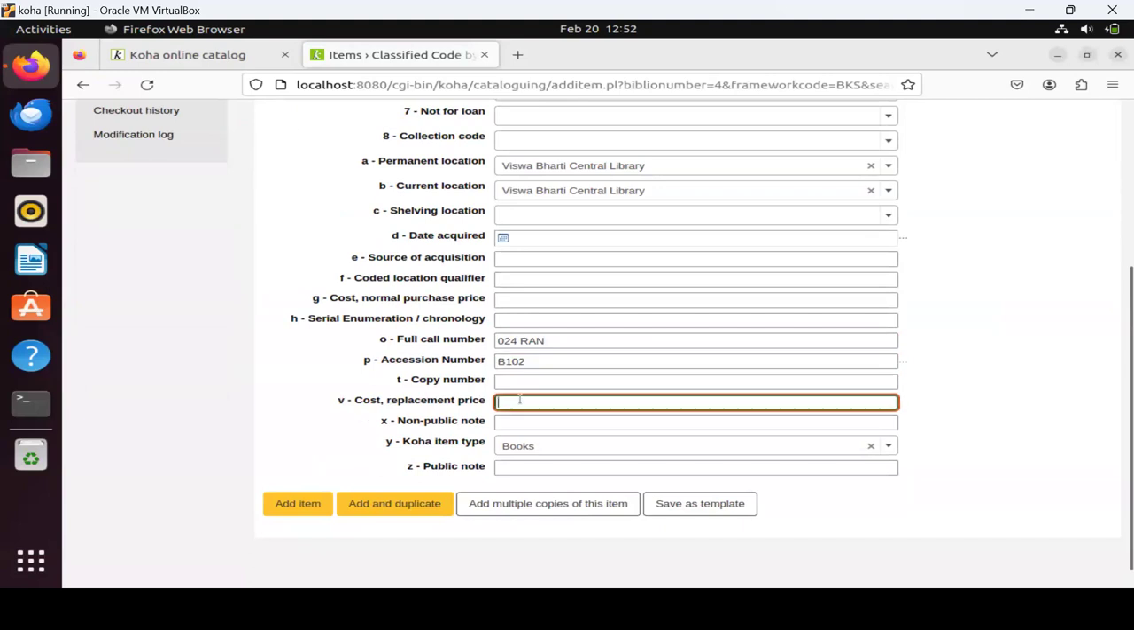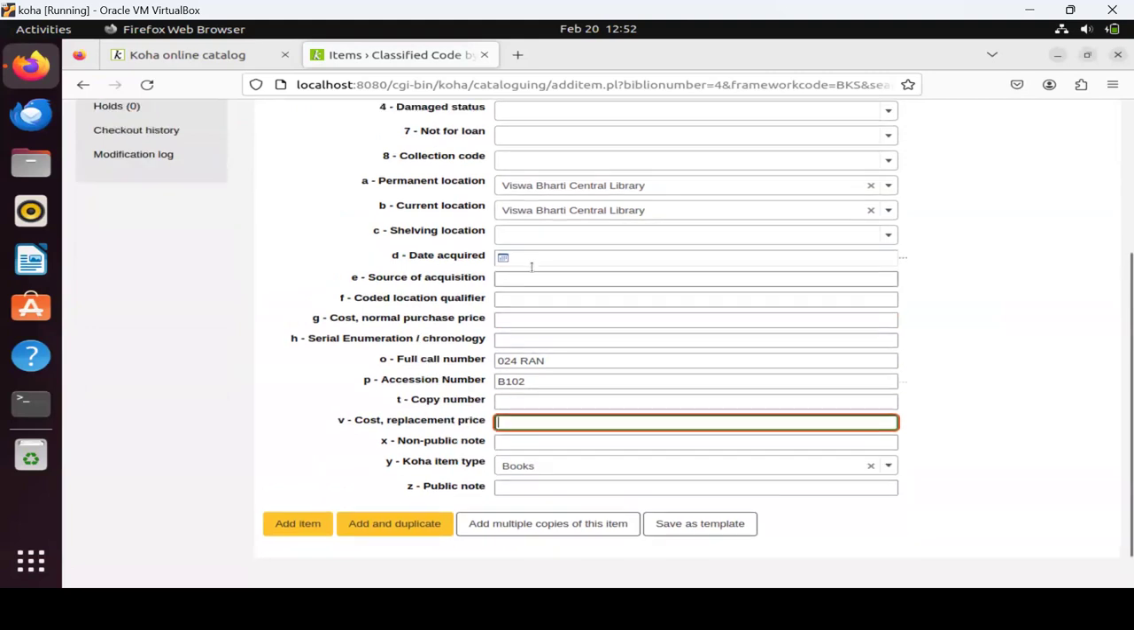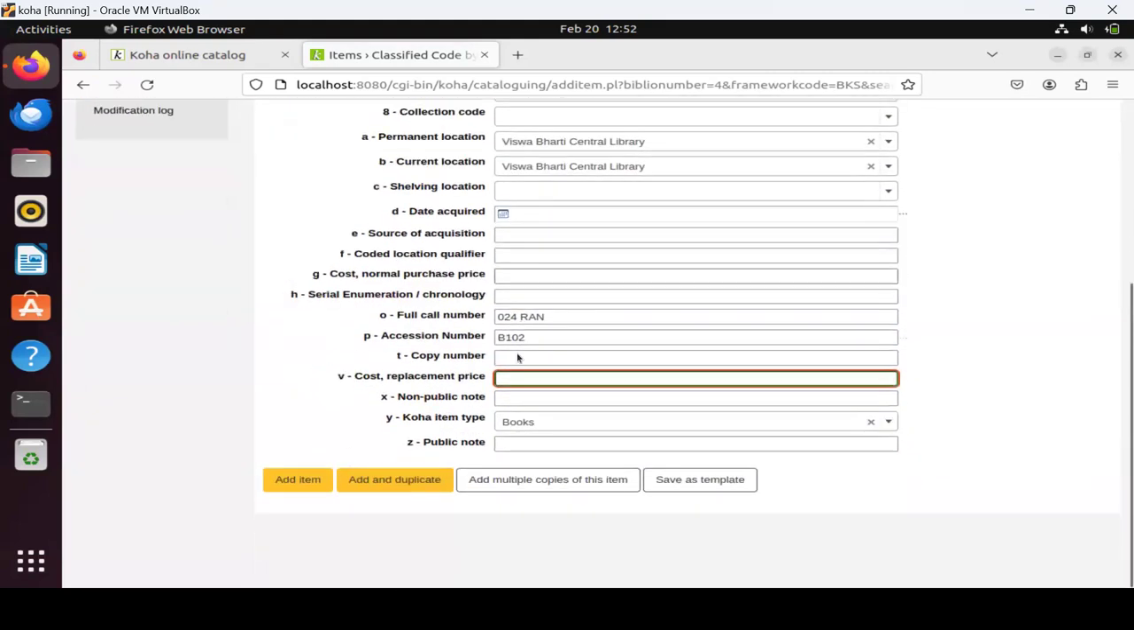And copy number, cost, replacement. But here is the scope: you can define cost also directly in the cataloging module. And then serial number, if there is any volume addition, you can define it here. Normal purchase price, this is the discounted price actually. So this data entry, that local entry, the accessioning part, you can do it here and add the item.